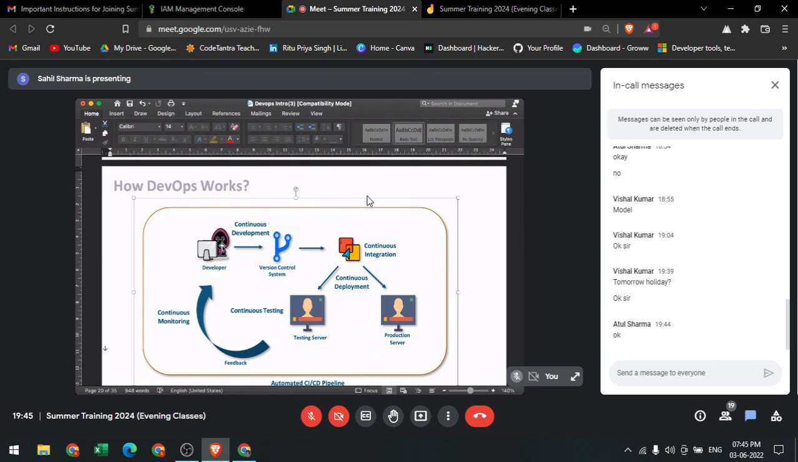Let's suppose this developer has made a software and the version is 1.0. Next time there is going to be feedback. The developer is going to make changes to it, and upload those changes to the version control system as version 2.0. Then version 3.0, version 4.0. So whenever the developer gets feedback, he makes continuous development and uploads it into the version control system.